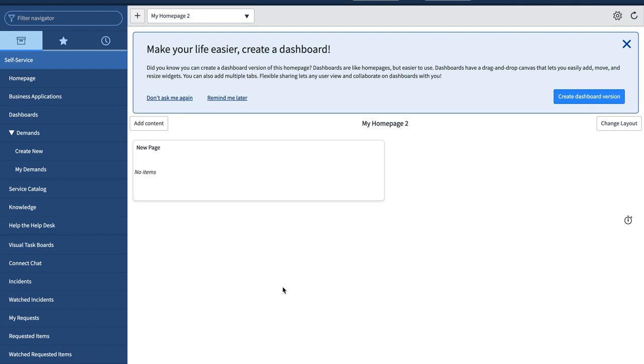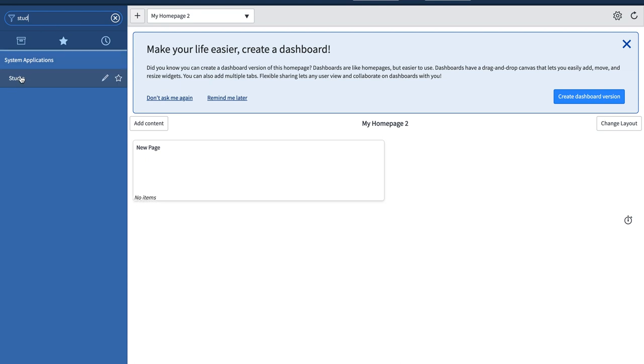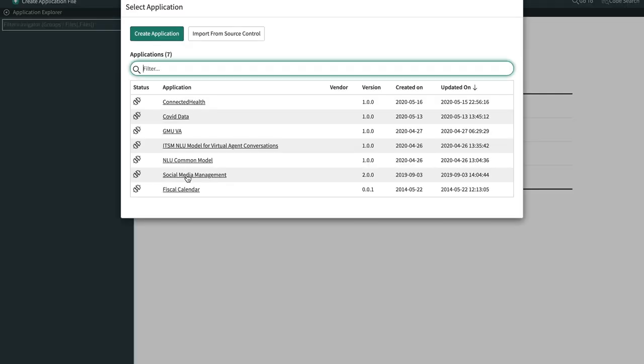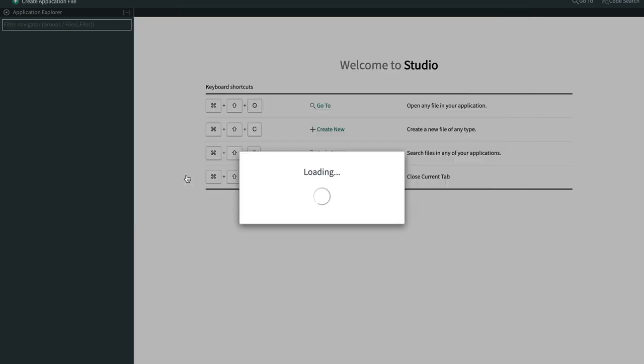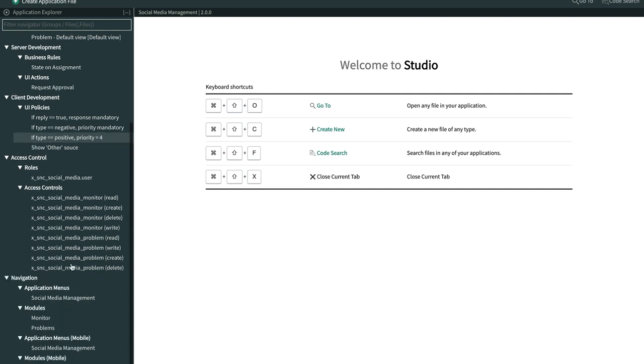So let's get started by showing you how we can access the Flow Designer. There are two options to access it. The first one is from the studio. If you write studio right here, then make sure you are on the right scope. You write studio, and you've got here the social media management. So that makes sure that you are on that social media scope, the application scope.